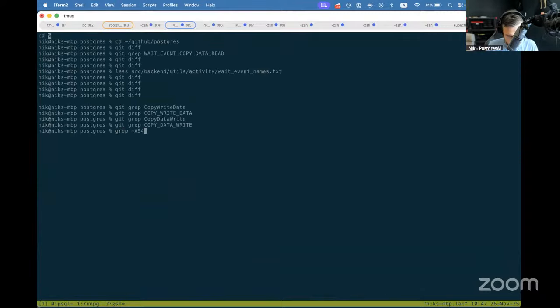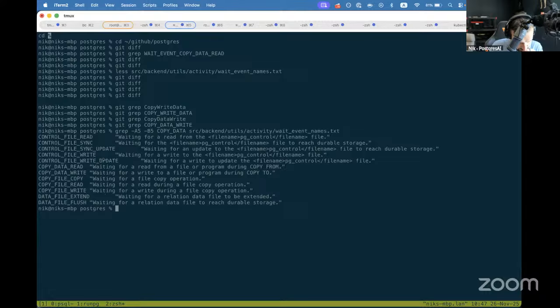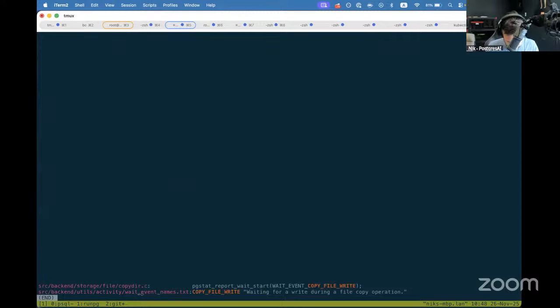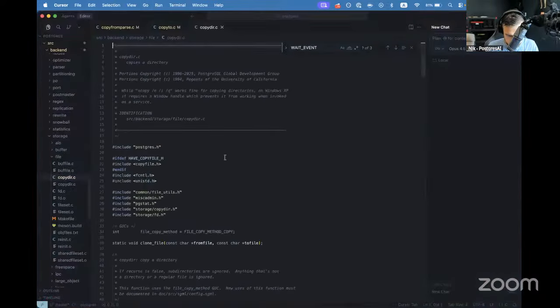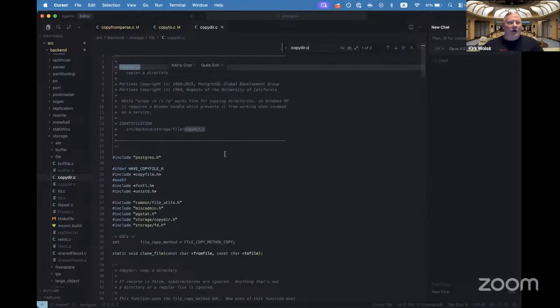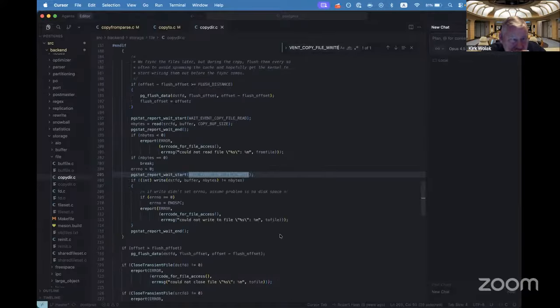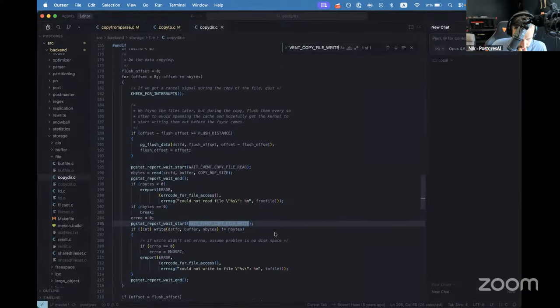Grep. F5. This copy data. So we have copy data. This is ours, right? Is file right? Where is it? It's in copy dir. Oh, this may be an internal copy of a data file. Okay, here it is. This is old.